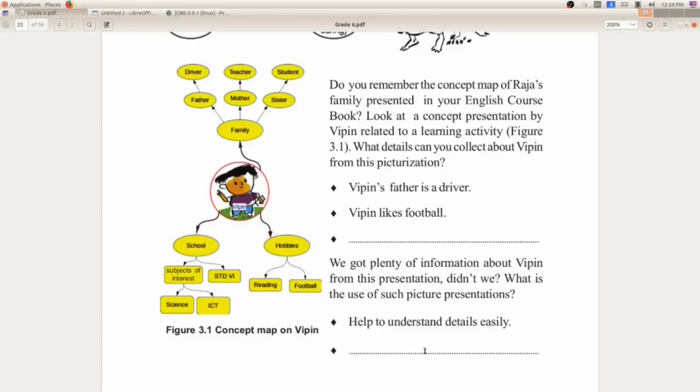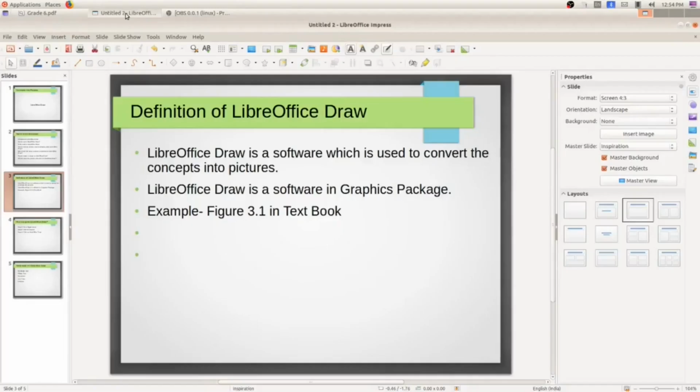For your reference, I'll give you one point. You just please write down: it helps to pick specific data. I'll write down here, then it will be very clear for you.